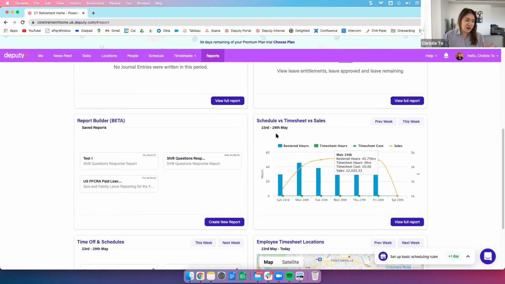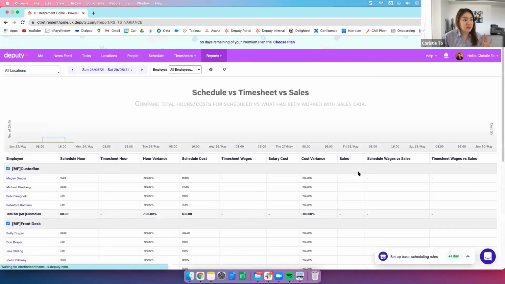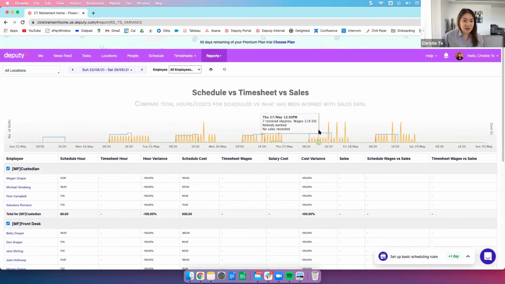So just as an overview right here, we can see in the blue our rostered hours, in green our timesheet hours. Unfortunately, none of my employees have clocked in, so that's why it's at the bottom. But we can also see a sales number as well. And so that will show you where you are in regards to your rostered hours versus your sales. And so if we clicked into this, we'd be able to see a detailed breakdown of our employees' costs, the time they're working, as well as any sales data.